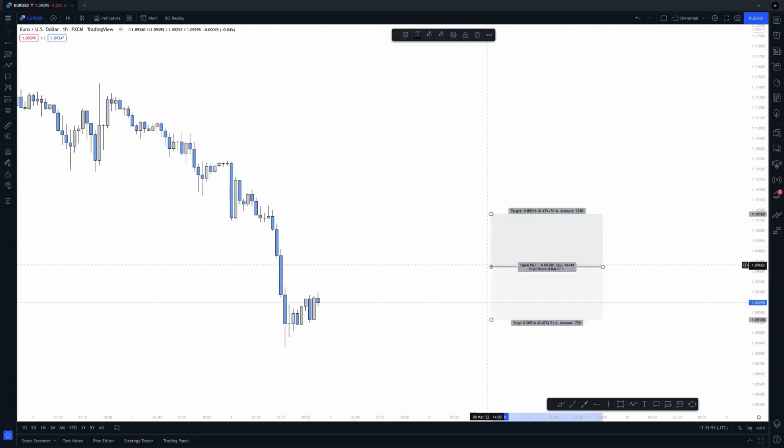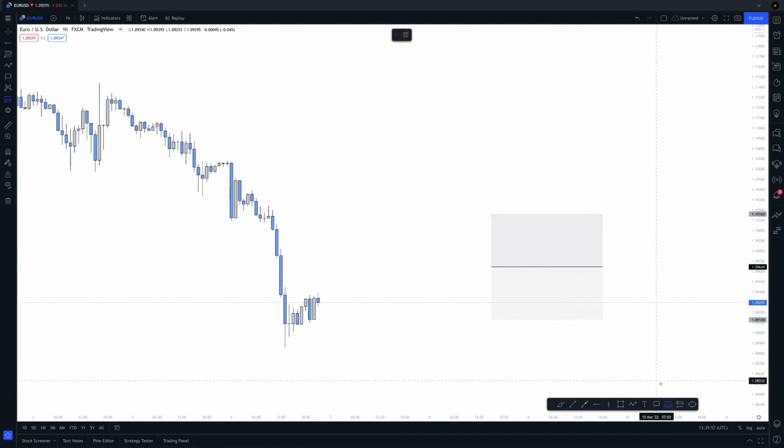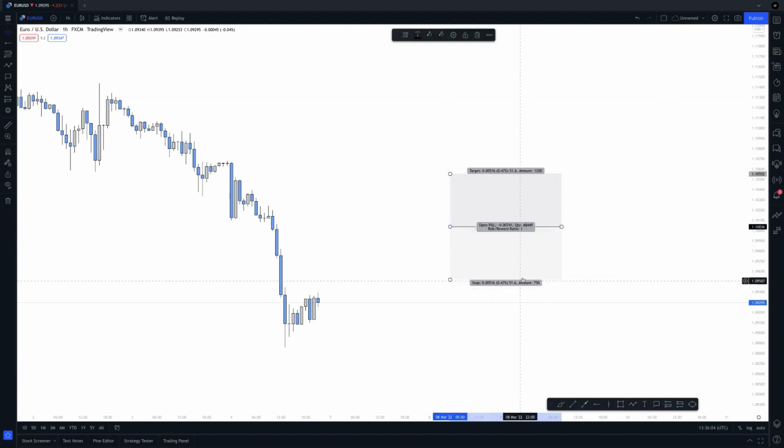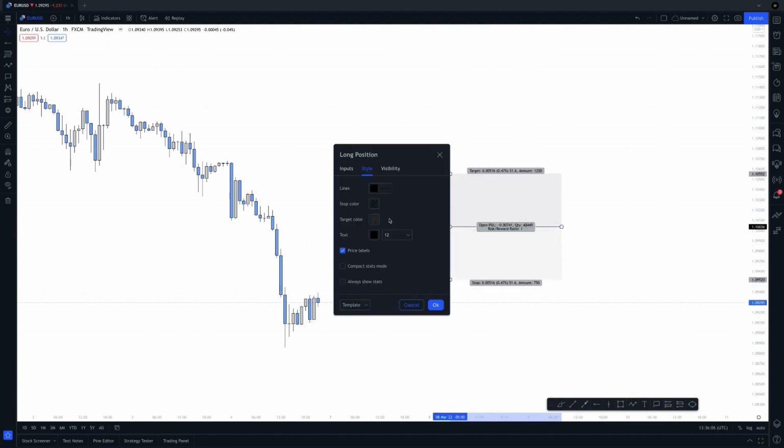Okay, this is for short and long positions. I can see this is the long position, this is the short position. Again, you can save that too. You click here and you're going to see styles. The lines are always black for me, and stop color is on 10, so you can play with it. You can make it as you want. Again, guys, stop color, target color, you can play with it.